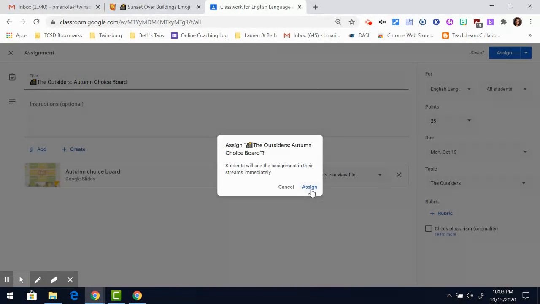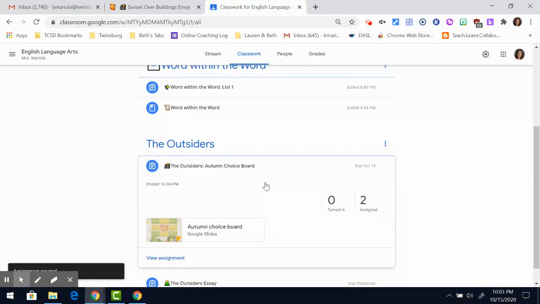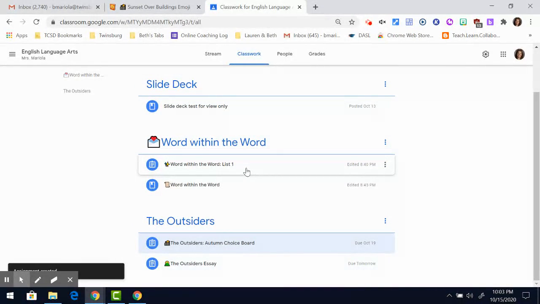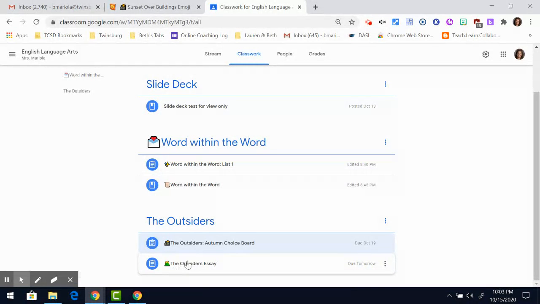So I want to assign it so that they will see it immediately. I click yes here, Assign. So now it's generating, and you can see that underneath the Outsiders here, I have the sunset and the sunrise group. So perhaps you want to differentiate by groups that way. Perhaps you just want to dress it up.